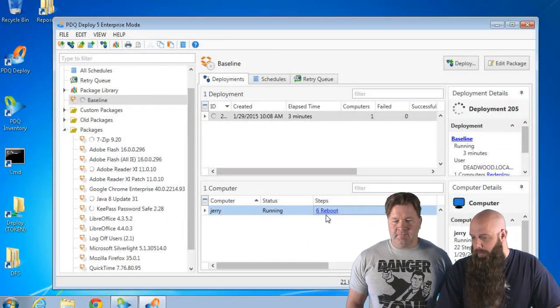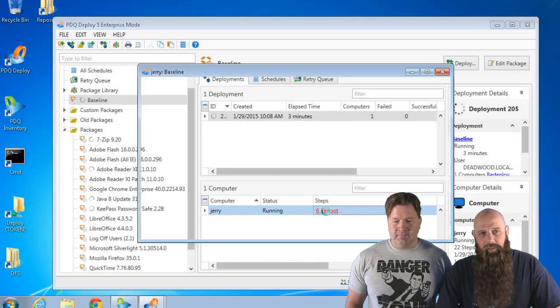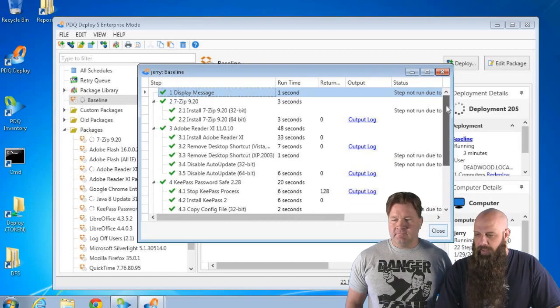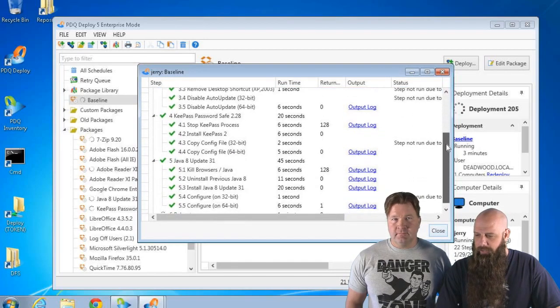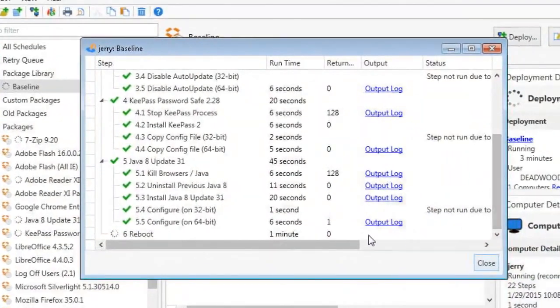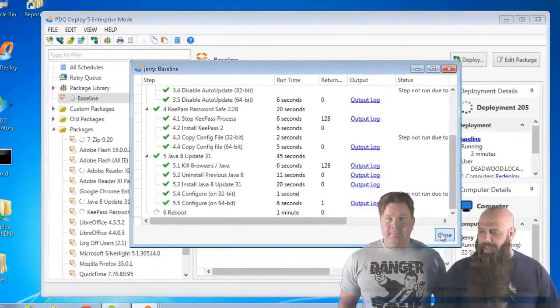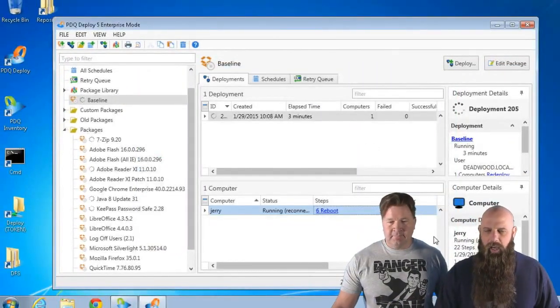So now you can see we're doing the reboot. I'm going to click this really quick just so you know. We can see the output so far. It's installed pretty much everything successfully. It's finished with Java, and now it's in the middle of the reboot. Once that computer comes back online, assuming that it does, it will then pick up with the next step, which I believe was LibreOffice. Yep. All right. So that's one way, the nested packages.